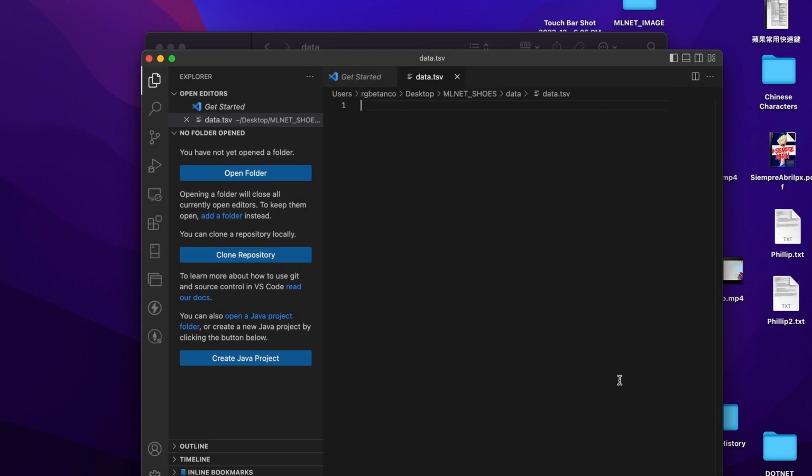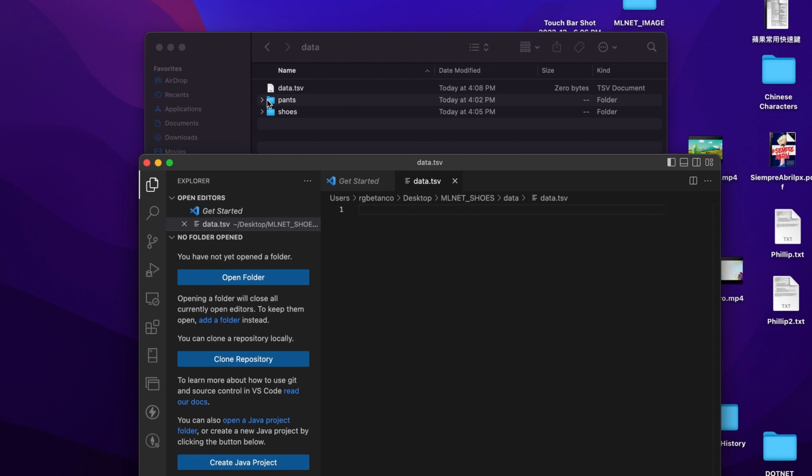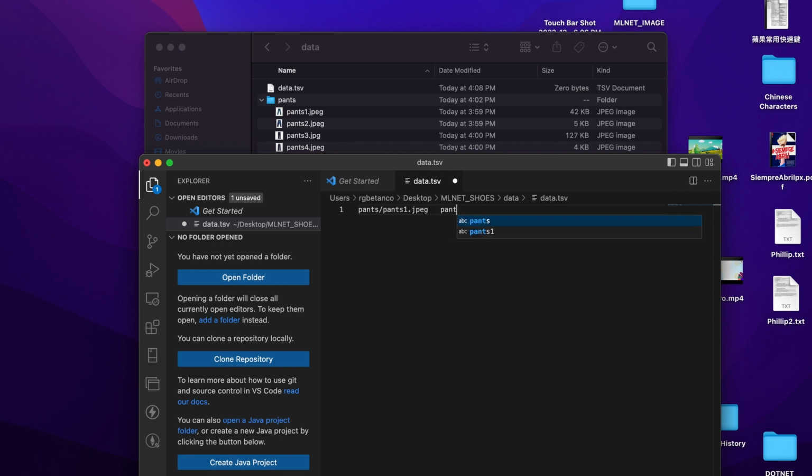So in here, for example, we have pants. So pants slash, this is pants1.jpeg, tab, and then this is a pants. Okay, call it pants, and I'll do the same. You get the idea, right? Easy weasy. This is tedious. Be back in a sec.